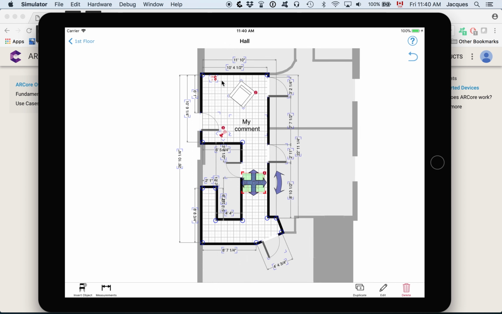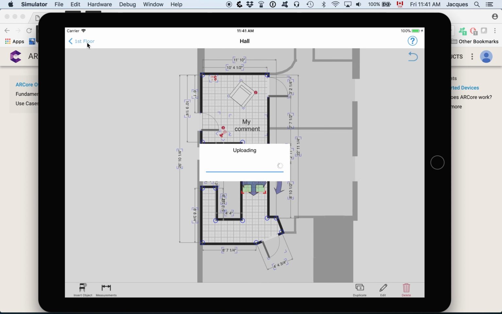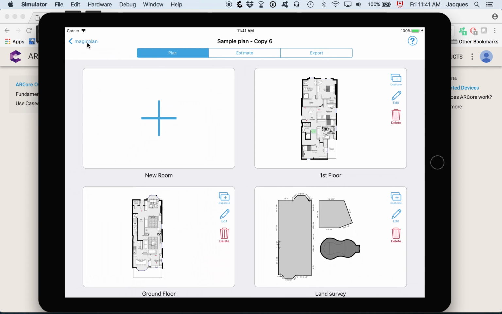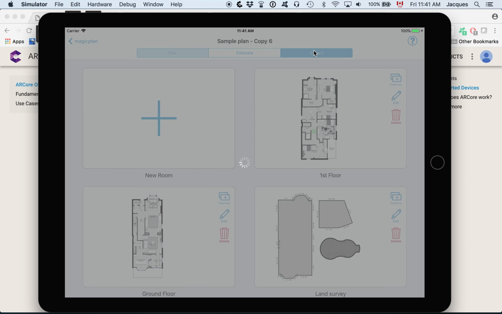So we've learned how to create rooms, how to assemble rooms, how to decorate rooms. So now let's say that I'm very happy with my floor plan. I want to create a report. So I'm going to change section. Now we were in the plan section, and I'm going to go into the export section.